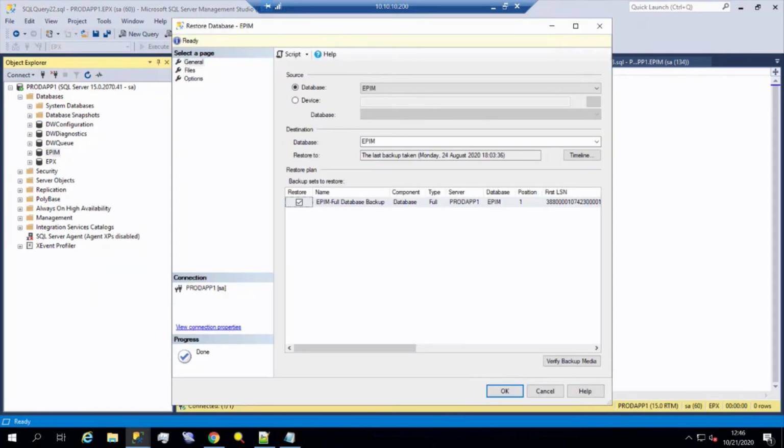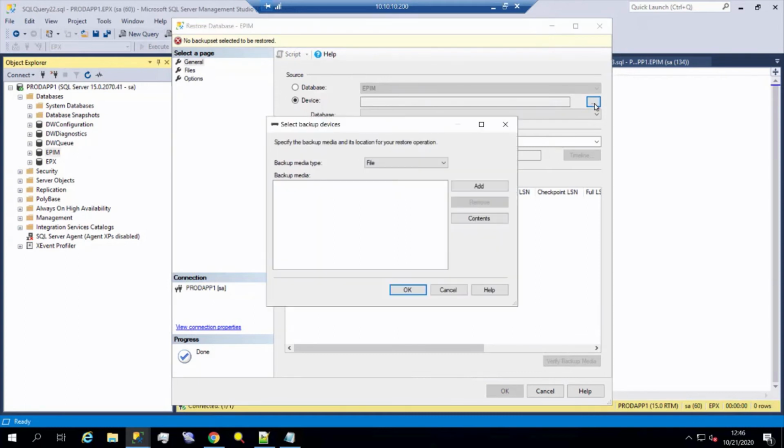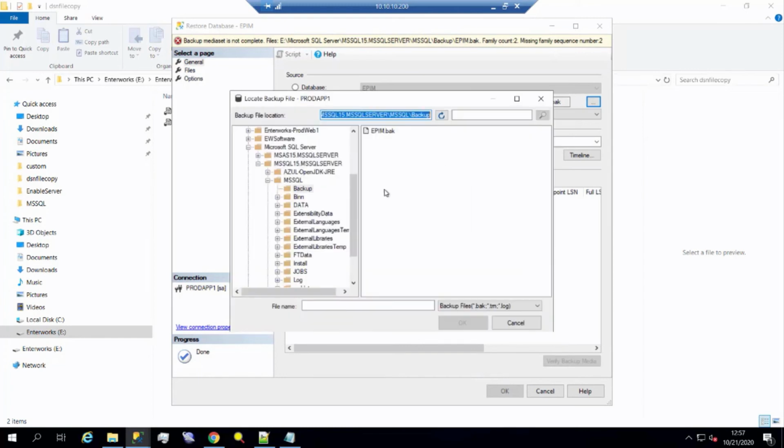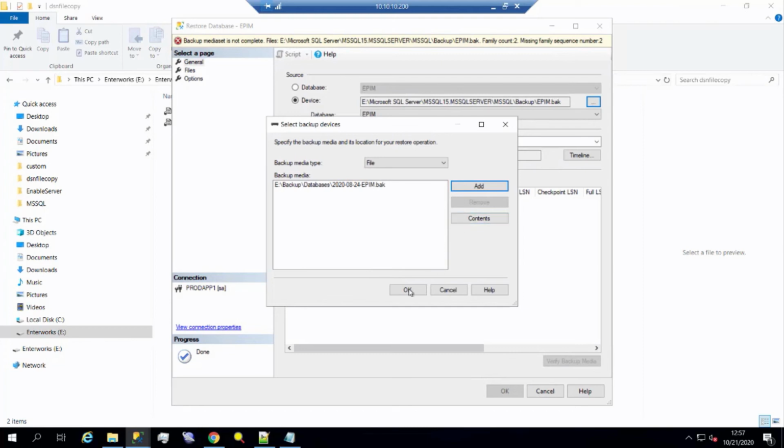Once our menu pops up, we'll want to make sure the source for restore is from a device. So under source, we'll select device, and then the ellipses here to go ahead and select the source. Once our window pops up, we'll want to make sure that our backup media type is file, and we'll go ahead and add a record. Depending on your save point, you would just flow over to where you saved the database backup and select that one specifically, then select OK. And OK again.